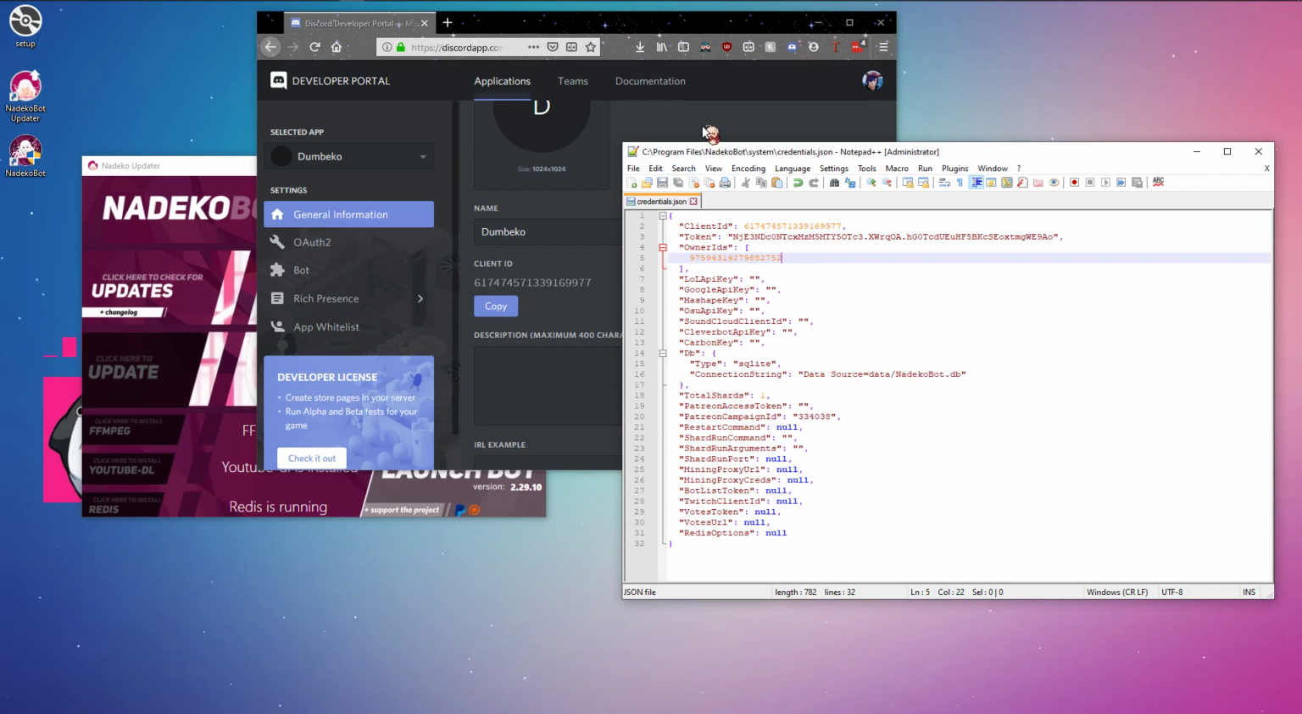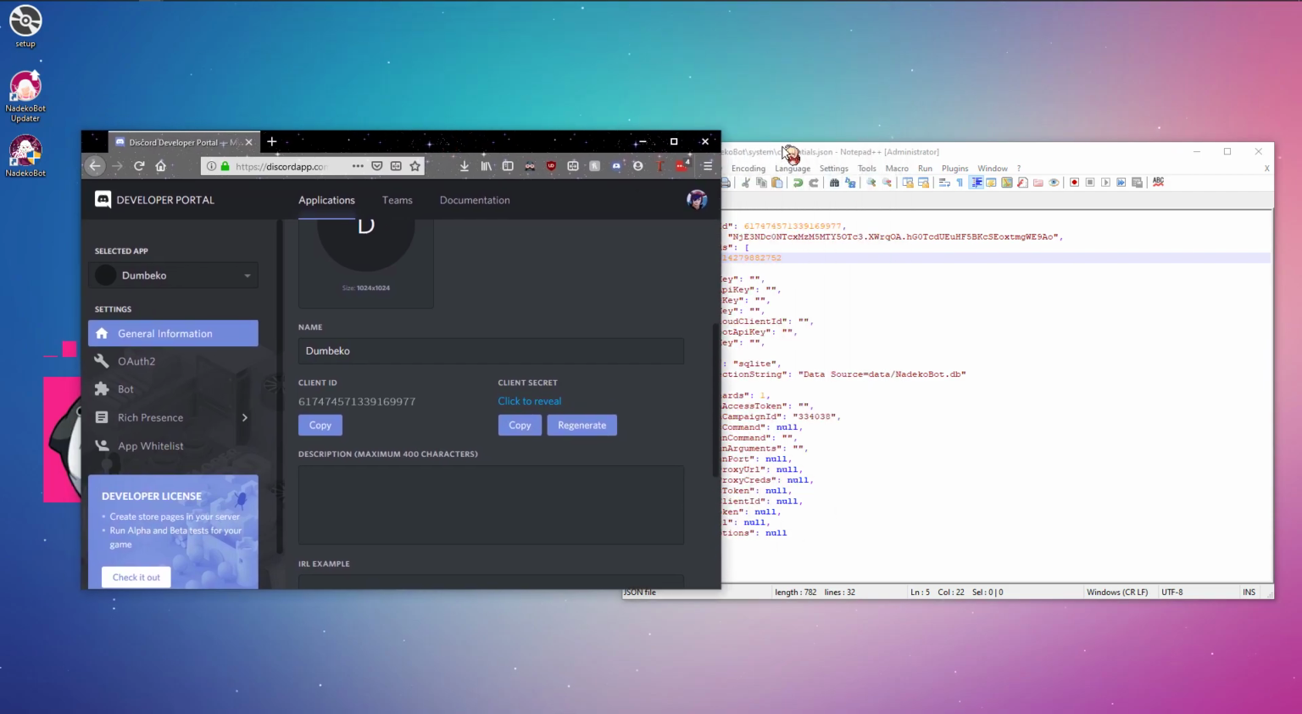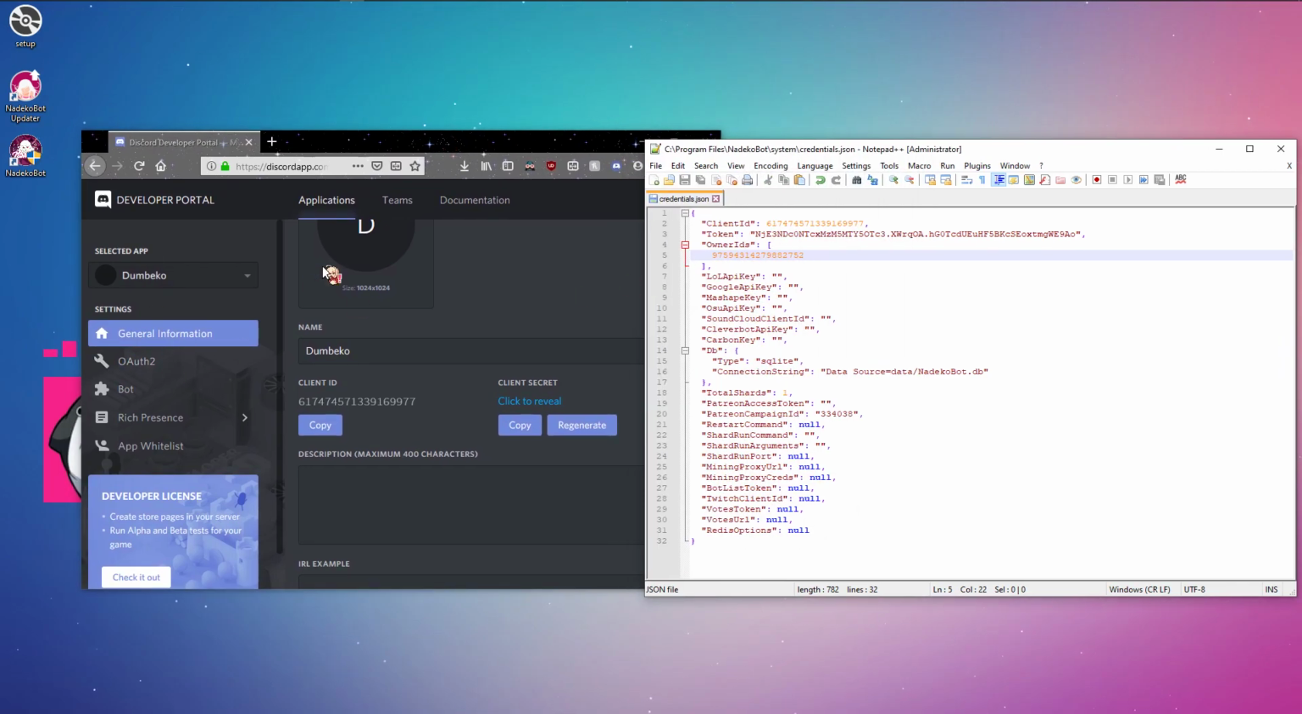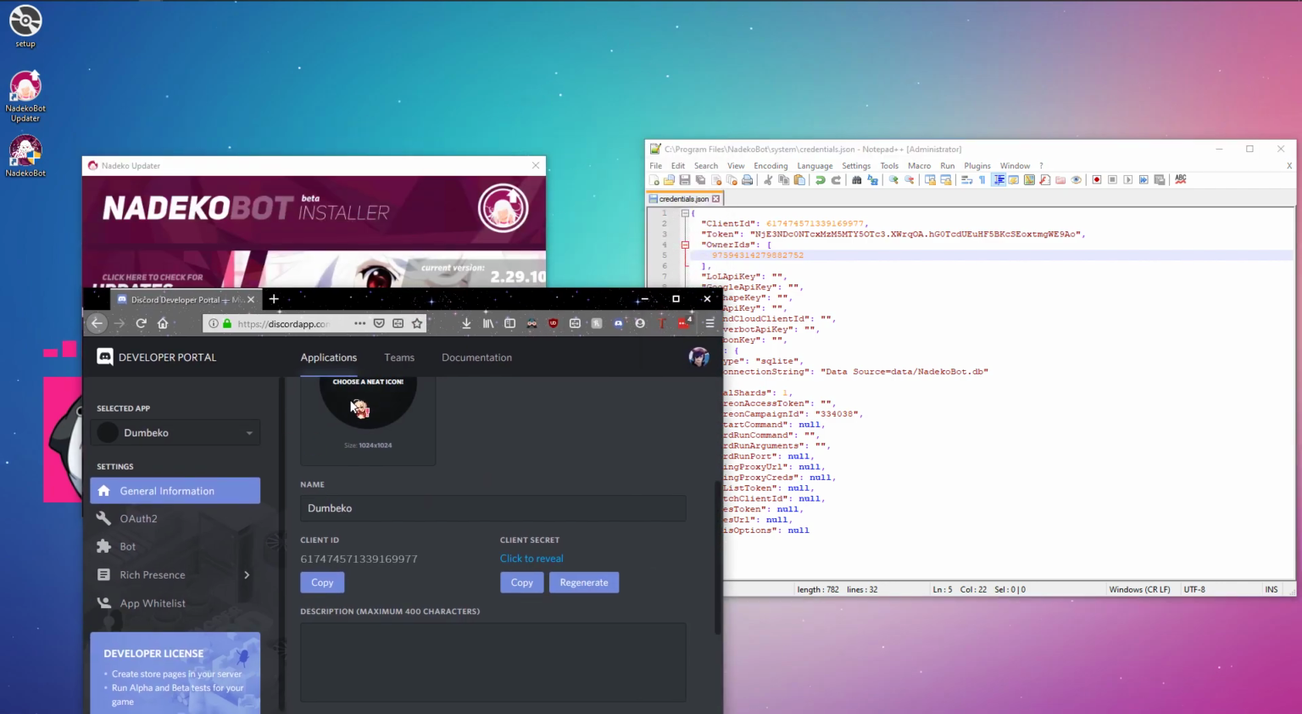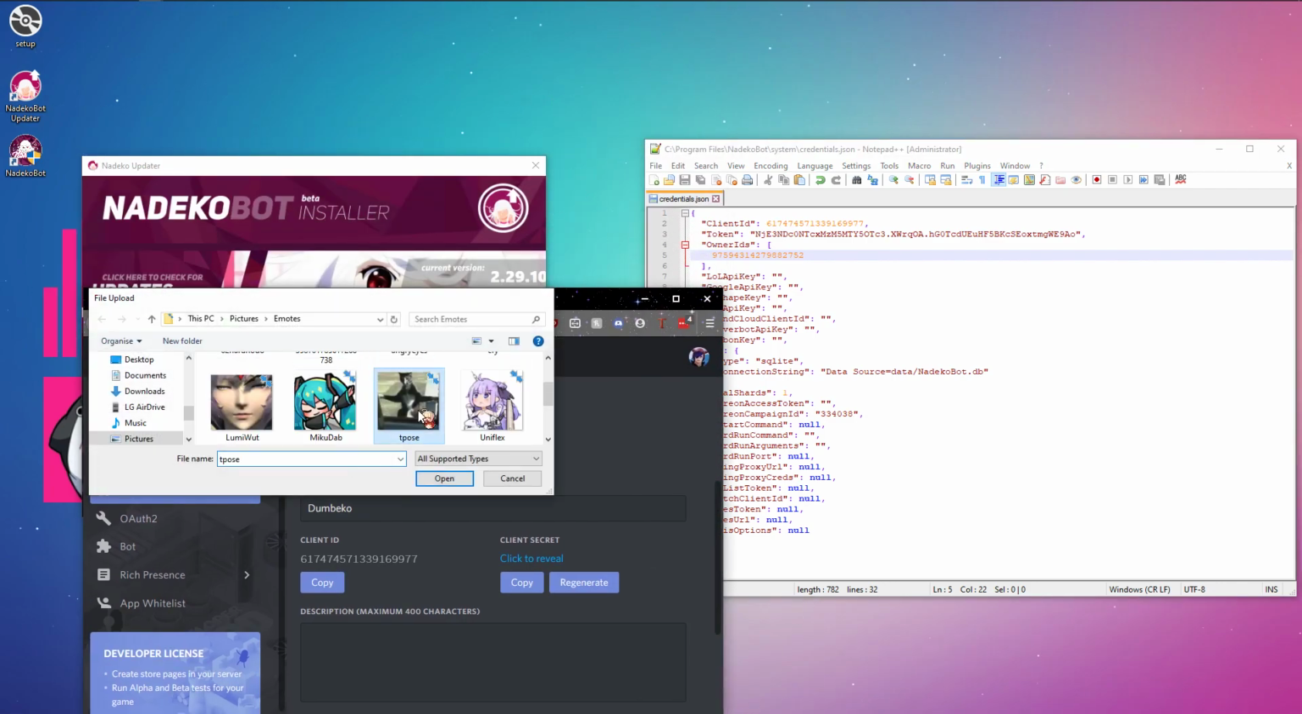Now, by what we know from the last video, this bot is now linked to here. The bot will now go through here. We gotta still add this. There we go.